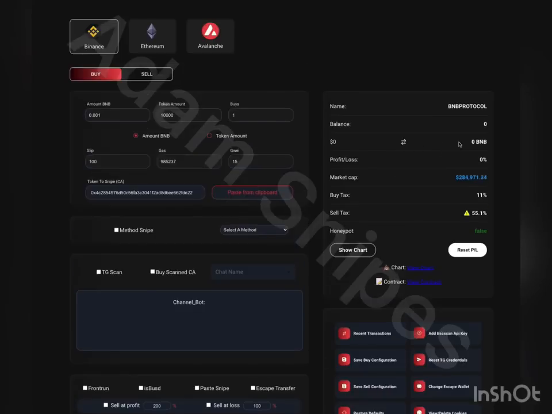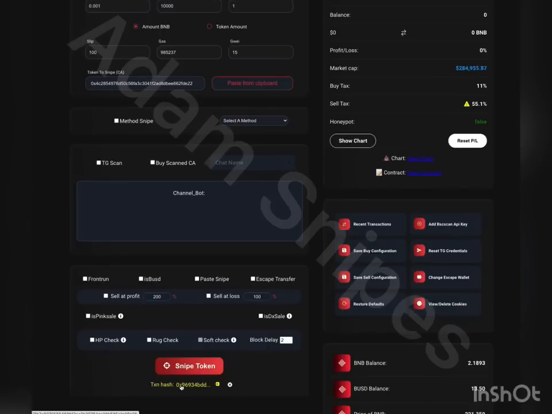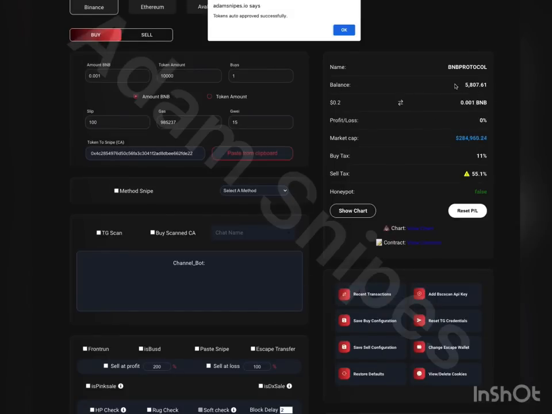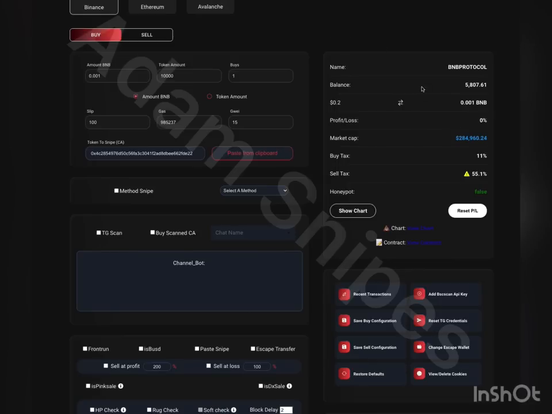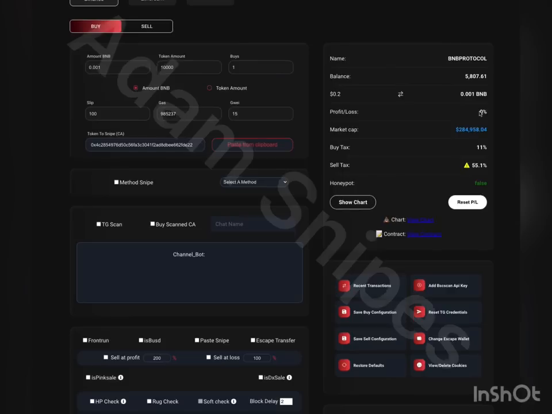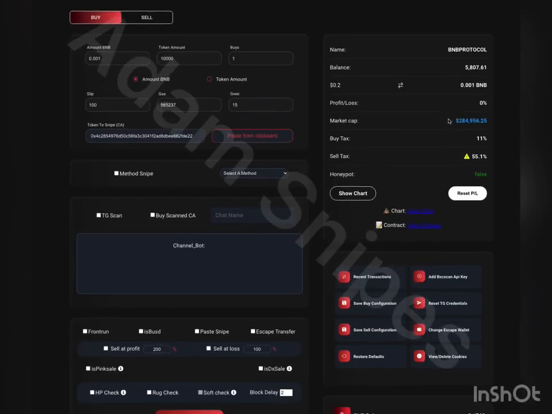So we get a transaction hash here after our snipe, and now we'll see our balance. If the snipe was successful, we'll see a balance. There we go. And our auto proof kicked in. It lets us know we have a balance, how much it's worth, and how much we bought. We bought 0.001. It's worth 20 cents. Profit loss is stagnant, right? We're not in profit or in loss, because nobody's buying this crap with 55%.